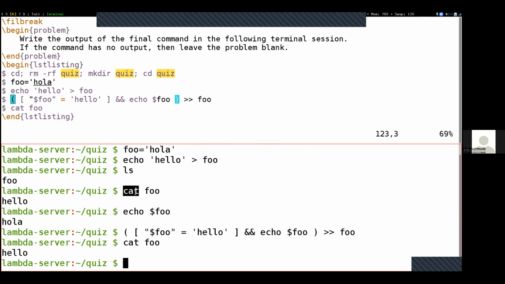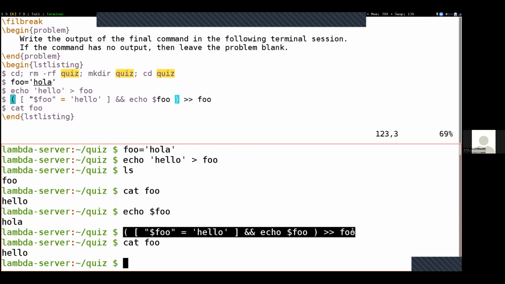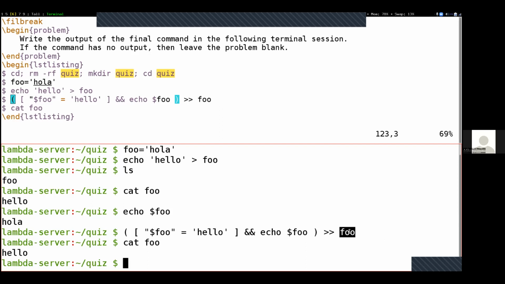So up here, when we did cat foo, it contained the hello line. And then down here, we had the possibility of adding something more to this file. We had the possibility of adding more to the foo file depending on how this right here got evaluated. The square bracket, again, is just an ordinary shell command. And in this case, it happens to be checking if $foo is equal to hello. In this case, $foo is equal to hola. And so this right here evaluates to false.